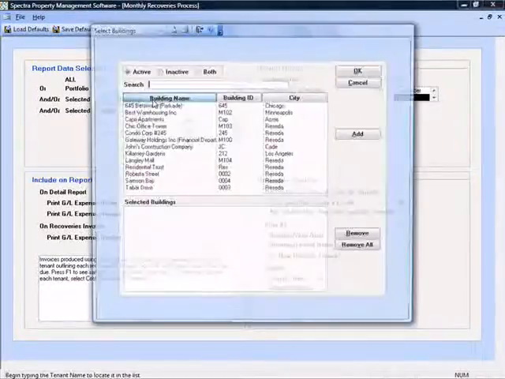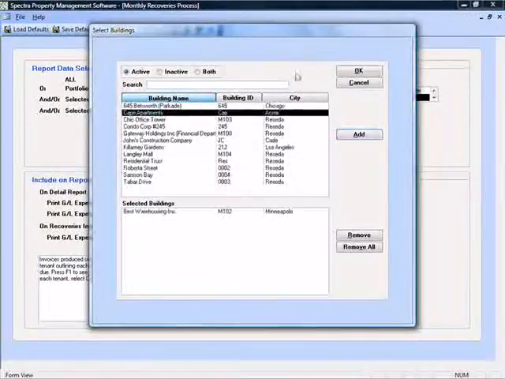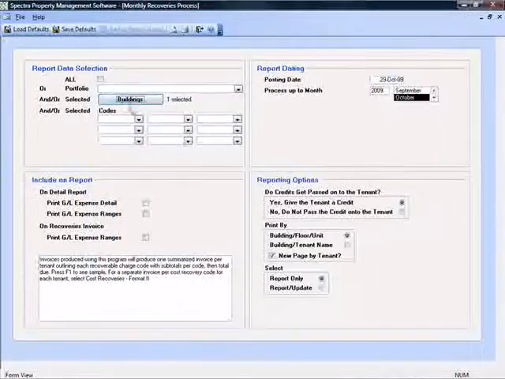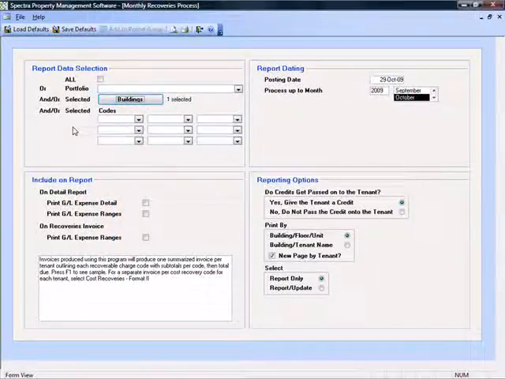First, you'll select the portfolio or buildings you want to run recoveries for. Second, select specific recovery codes to process. If no individual codes are selected, the system will pick up all applicable codes at this point. In the next quadrant, you'll have some report detail selections to choose from, such as printing individual accounts or account ranges. Then, select your posting date and your process up to month.